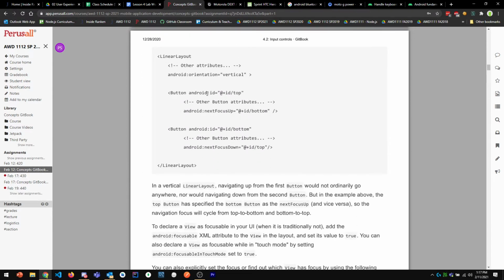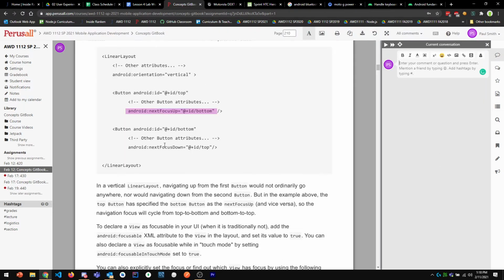So here would be an example. They've put this in a linear layout, and they've got one button here, another button here. And so they said next focus up. So if you go up, it goes down to bottom. If you go down, it goes up to top. So it just cycles between those two. In reality, that may be something you need to do if you have a weird UI. But most of the time you can get away, especially in this situation, by not setting either of those two things. And that will usually be more natural to your users, where it would just go up and down between them, and then they could get out and get to other things.